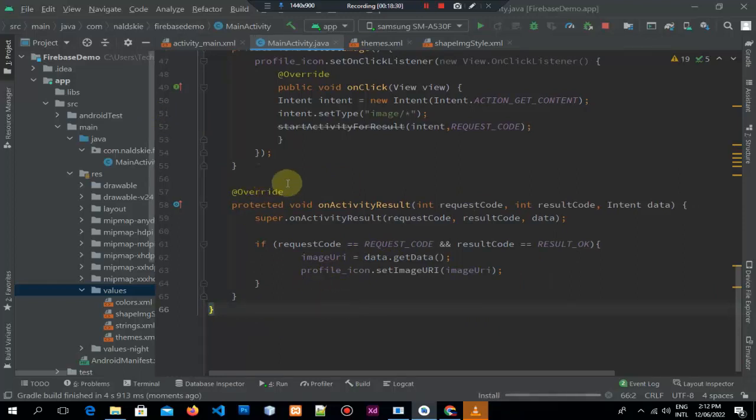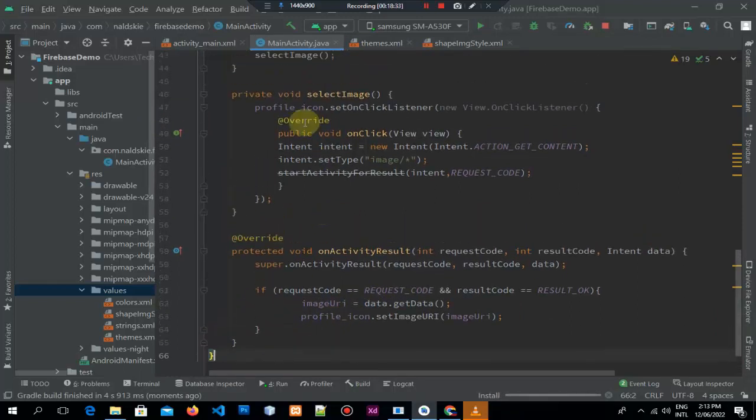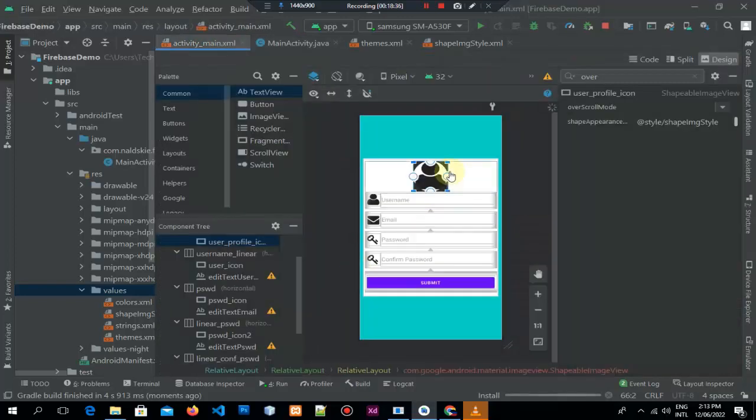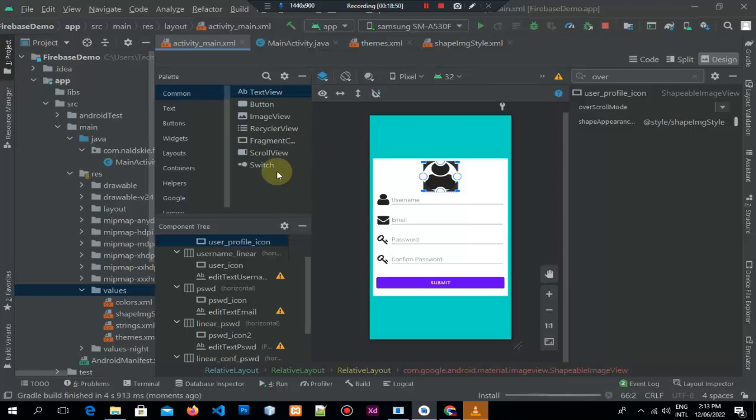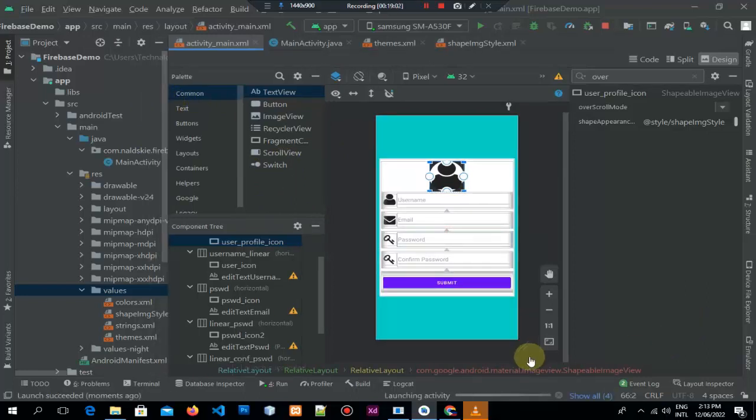to our profile icon in the image view. Okay, so let us just wait while it is installing to my phone. Okay, have patience, guys. Have patience. So in the next video, guys, we are going to learn how we can add the image information into our disk.